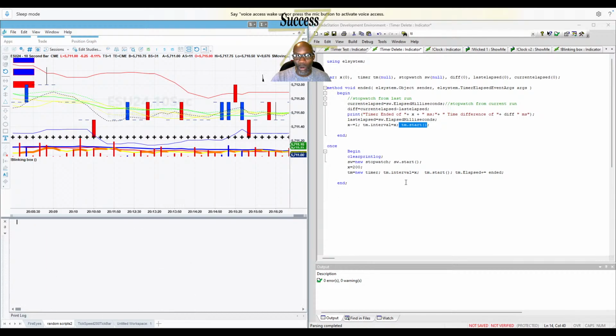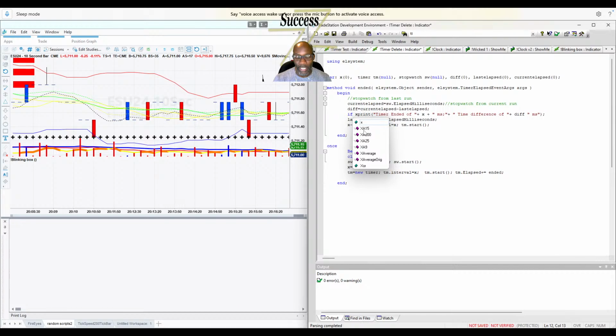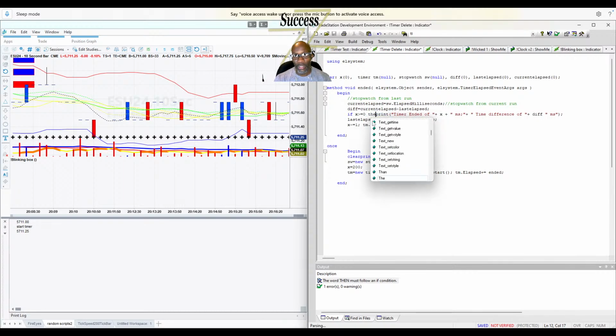Now when we get down to 0, we really don't want to do any of this anymore. So we got to say begin if x is greater than or equal to 0. So if the interval of the timer is greater than 0, then we want to print the statement. We want to print what happens after the timer gets down to 0. All right, so let's verify that. Let's see, print if x is 0, then print.